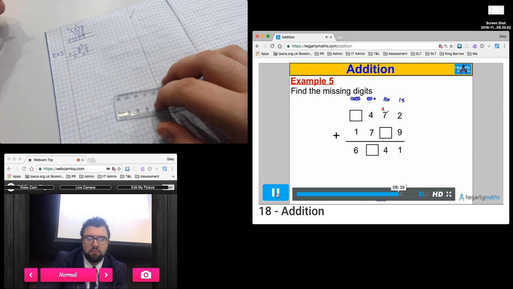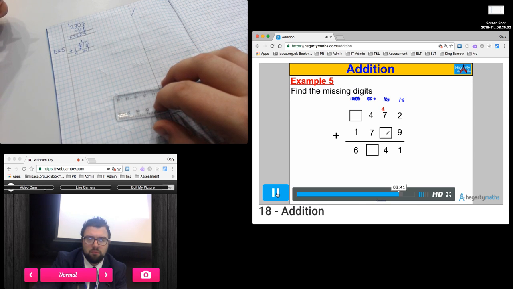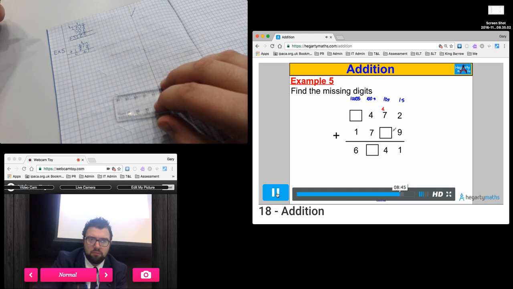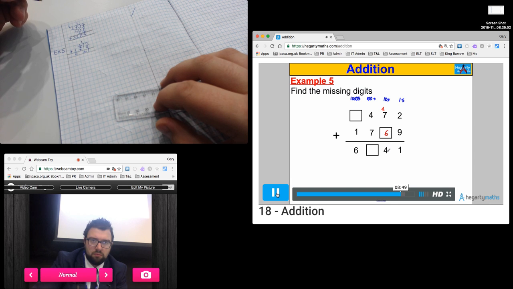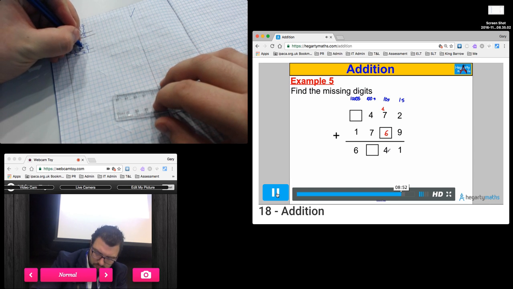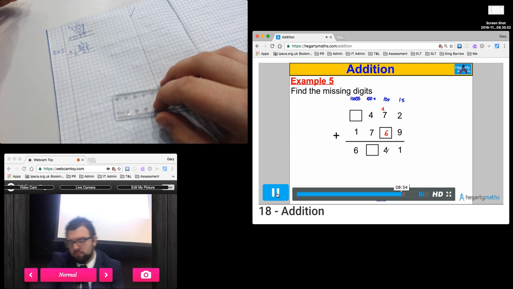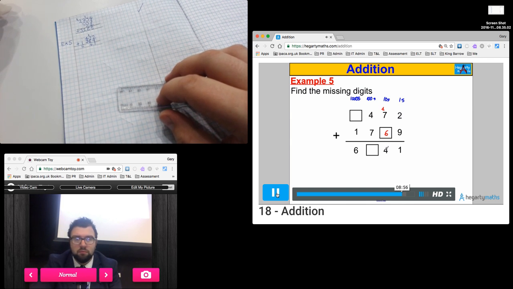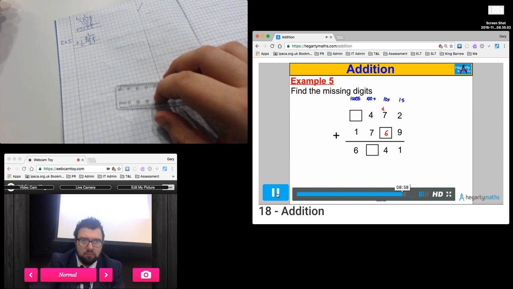Now, 1 add 7 is 8. Add something, ends in a 4. Now, that number has got to be 6, because 8 add 6 is 14. That's the only thing that can end in a 4. So that's got to be 6, which means we get 14, and we put down the 4, and we carry the 1 again.